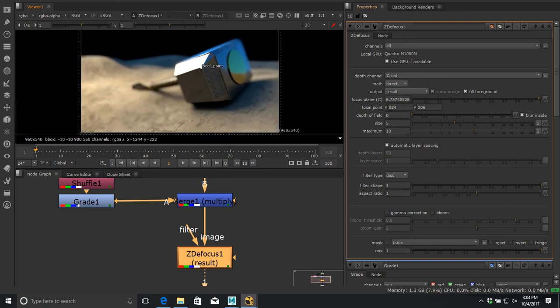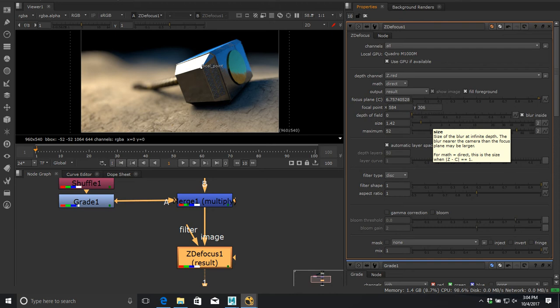Okay. I could also make this less blurry by pulling the size down, or more blurry. Okay, so this is the benefit of doing this in post, is that this is 10 times quicker.